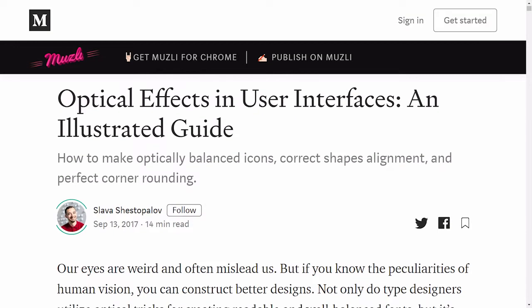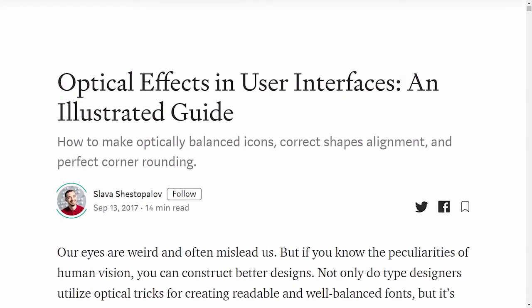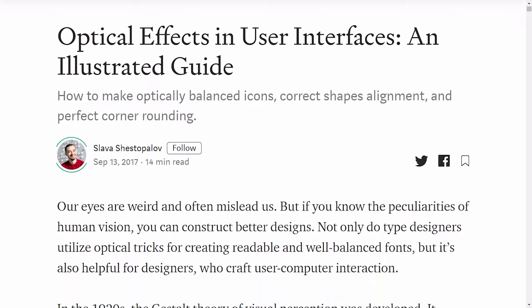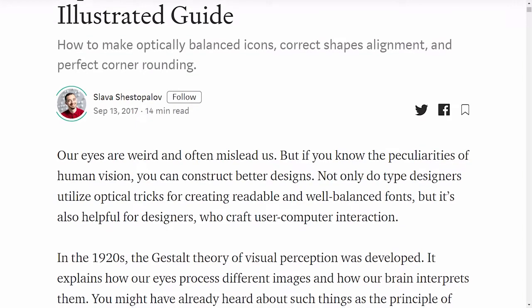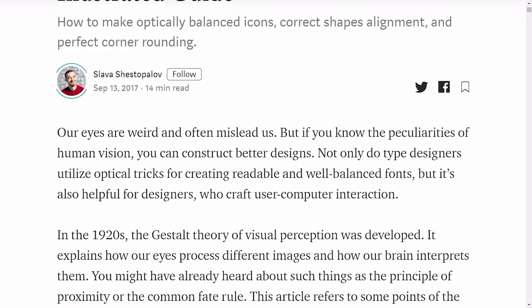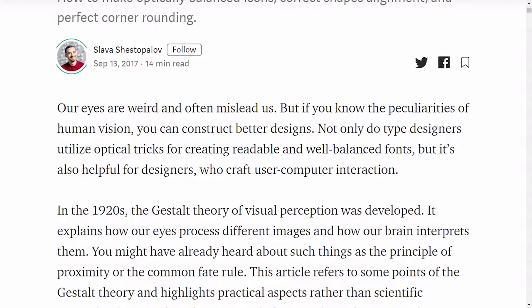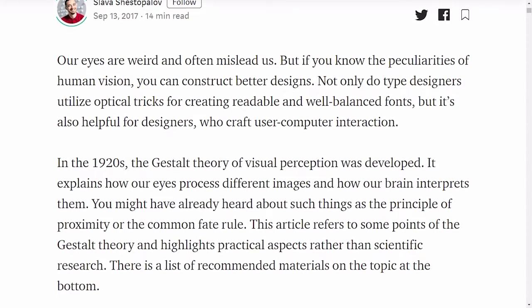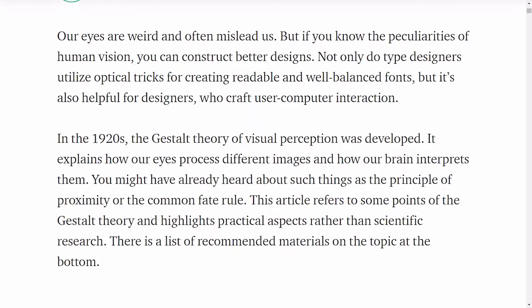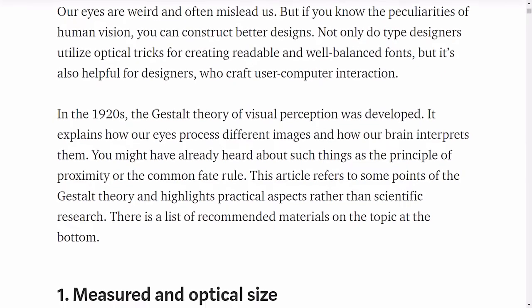Oldies but goldies. In case you missed a pretty good article, Optical Effects in User Interfaces, an illustrated guide by Slava Shestopalov, you need to check it out. Here you can learn how to make optically balanced icons, correcting shapes, alignment, and perfect corner rounding. Take a look.